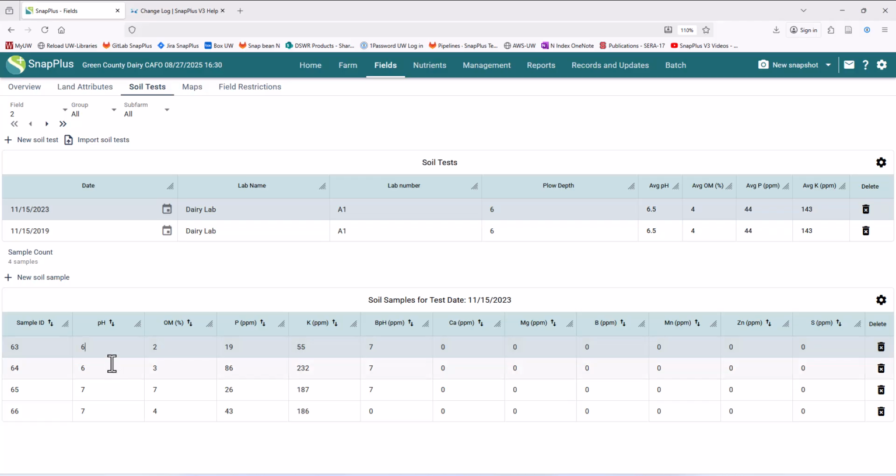But if you have a plan that was impacted by this, we actually have an easy fix, and I want to walk you through that today to make sure that your soil test records are consistent. And this is especially important if you use SnapPlus for lime recommendations, or as many people do, SnapPlus is your main way of keeping track of and looking at your historical soil test values.